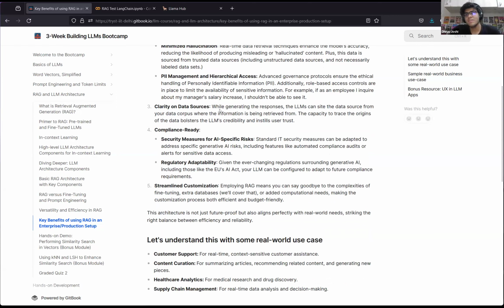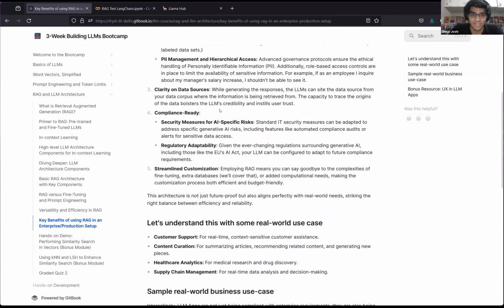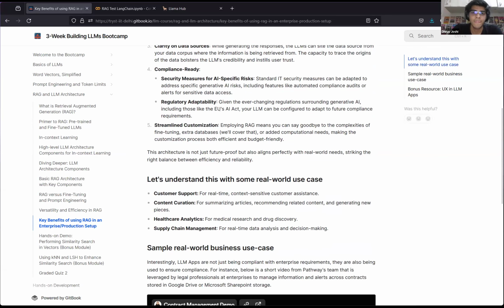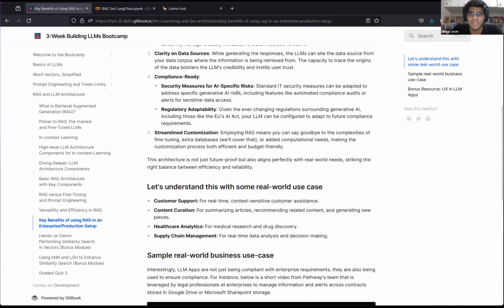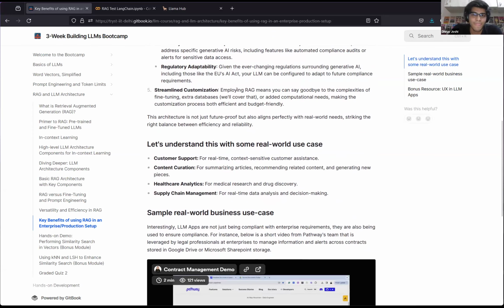You get clarity on data sources. What this means is, you are writing the code. You control the pipeline when the data is getting sourced. So what you can do is, along with the answer, also give a couple of links which say, hey, this is the document where the answer comes from. So you can literally cite exactly the source where your answer is coming from. That's very powerful. It's compliance ready, again, because you don't have to send your private documents anywhere outside if you don't want to. It's compliant with every single data privacy law that any country would have.